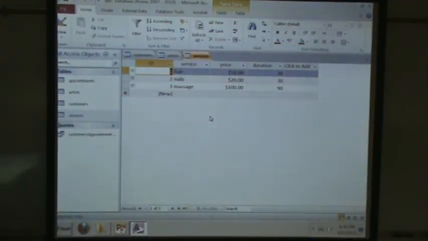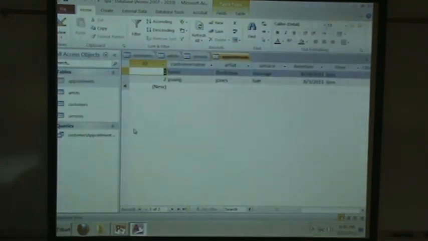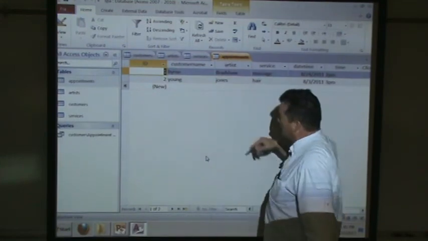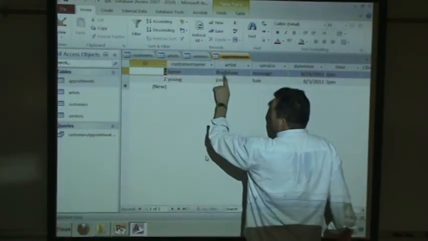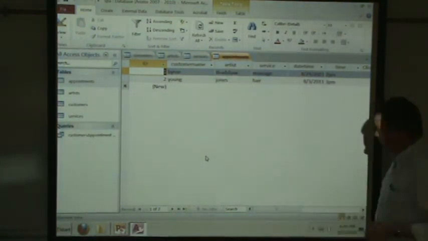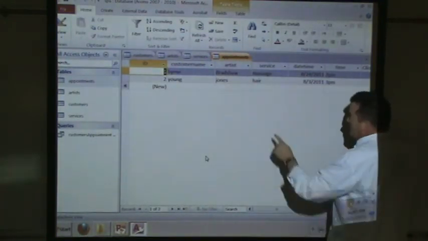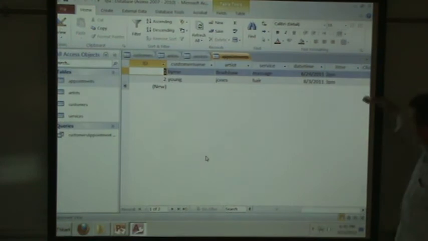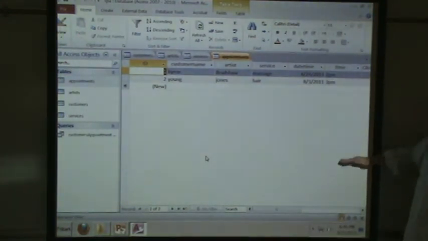And then we have appointments. Each appointment has a unique identifier. The appointment would have a customer, the artist, the employee who's performing it, the service they're providing, the date they're doing it, and the time they're doing it. And every time we make an appointment, we add a record to this table.